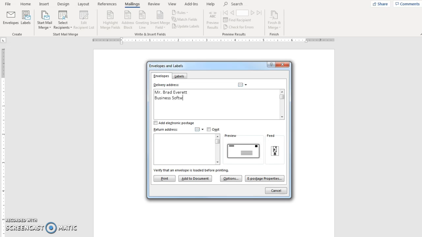Business Software Solutions, 1410 Monterey Road, San Jose, California 95110. Okay, and the return address is right here.